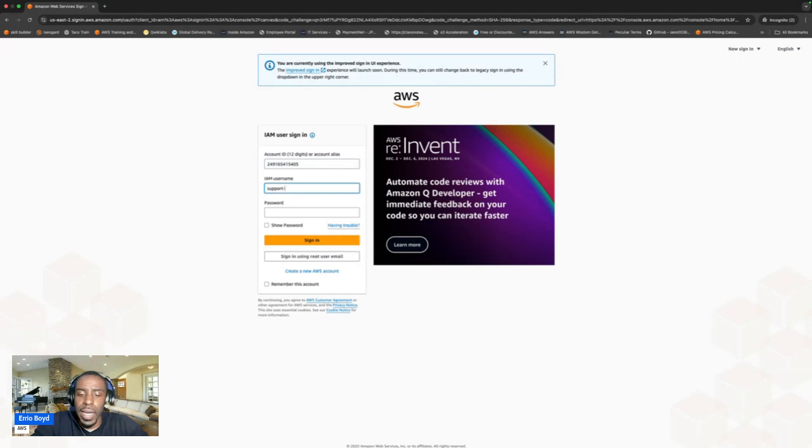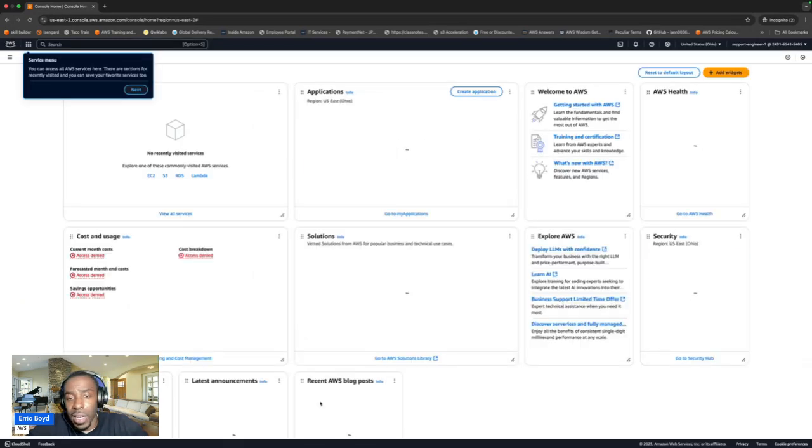You need to type the username. I think it's support-engineer1. And then the password. I remember that password. It was support password 123. And we'll sign in and make sure we get that right. It worked out well. So we created that user just fine.